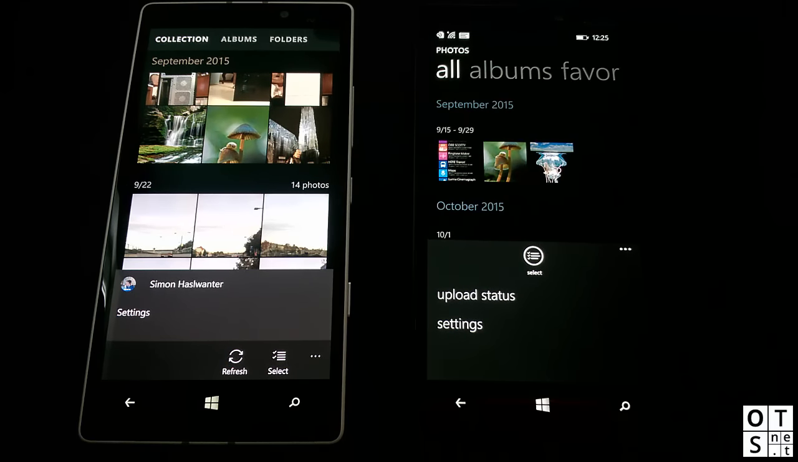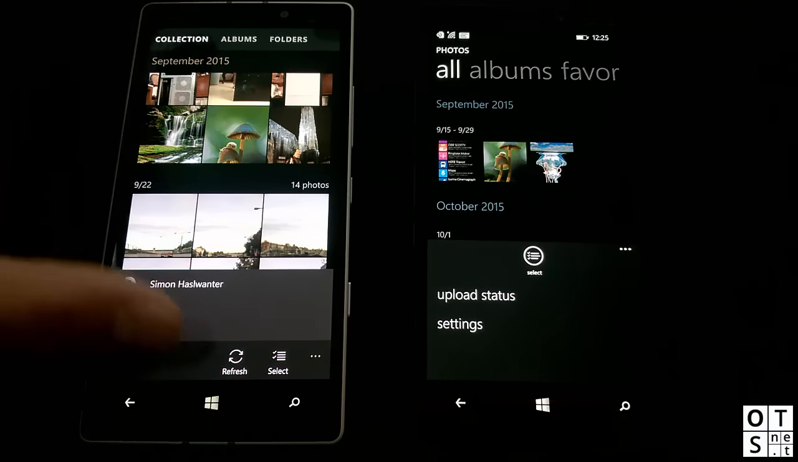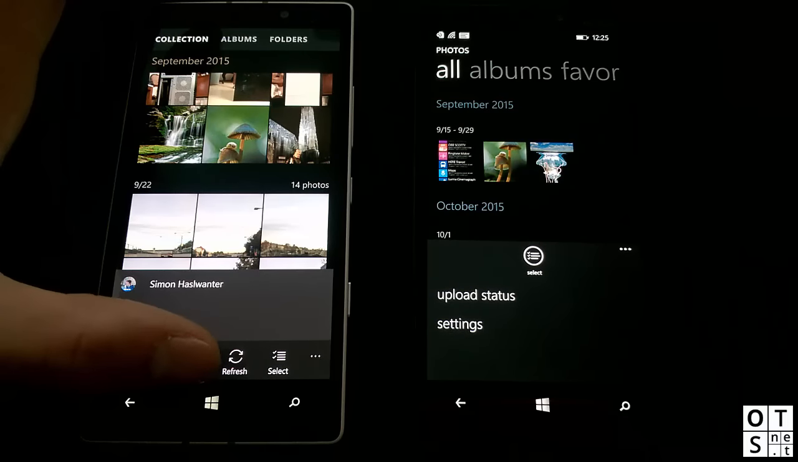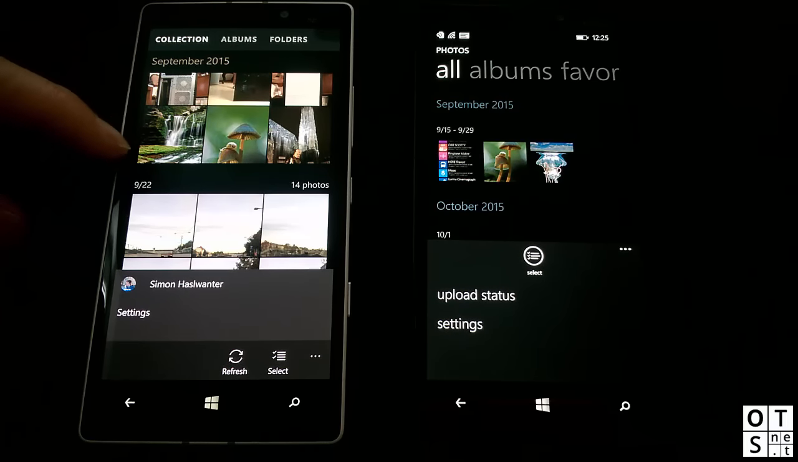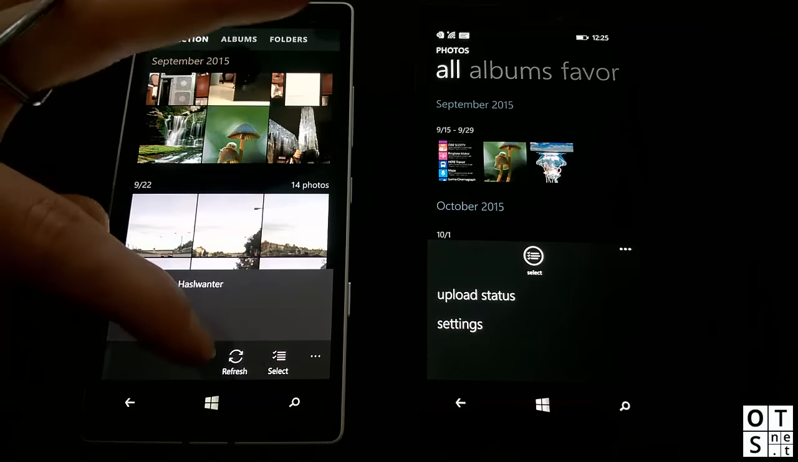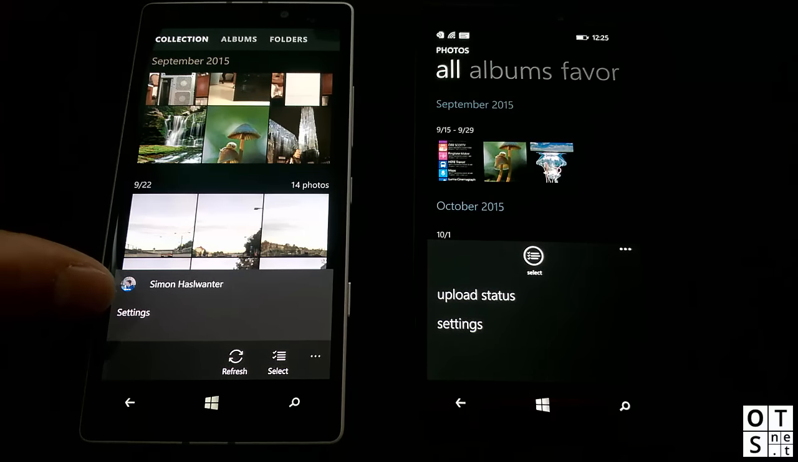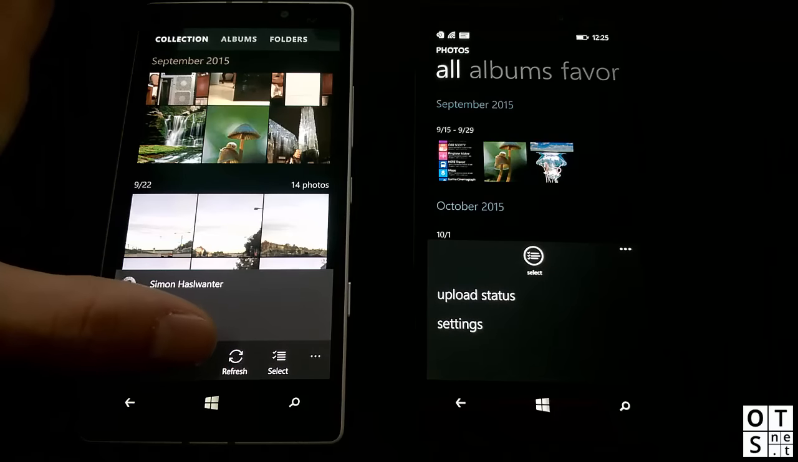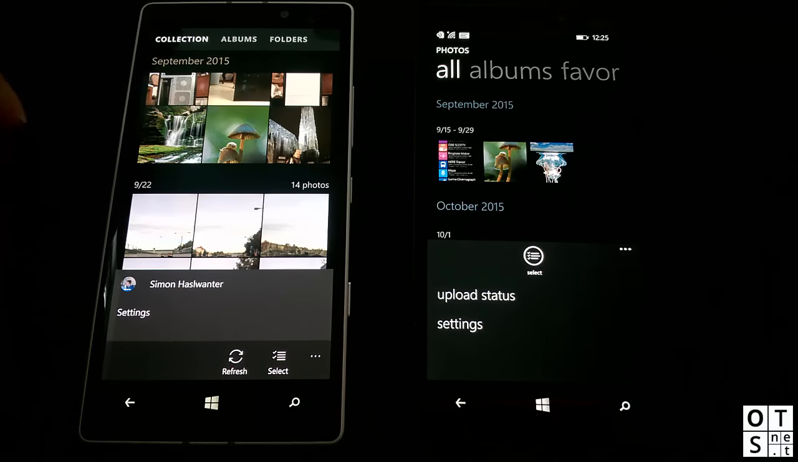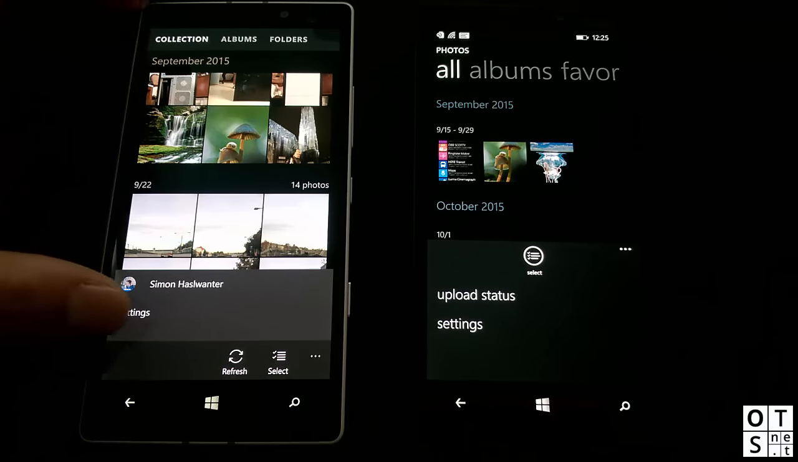So no upload status here. You can of course select multiple images, and since you can set to show images from OneDrive, you can click refresh here, so that the app does have another look at your cloud for new images, and it even searches the device itself for new images.